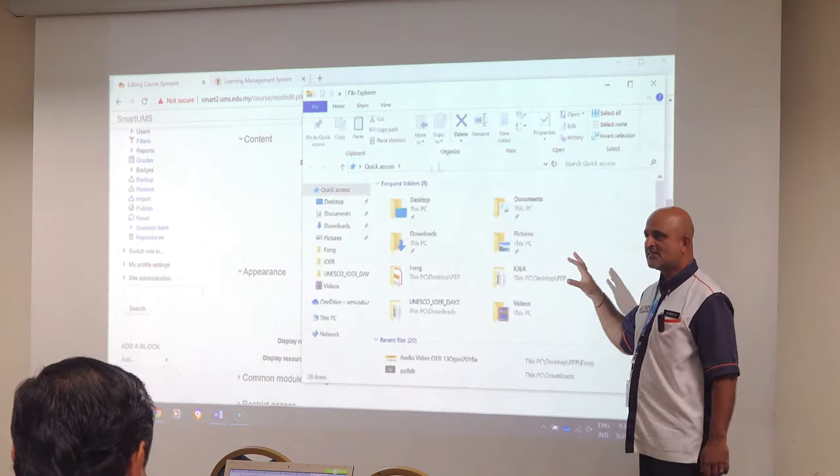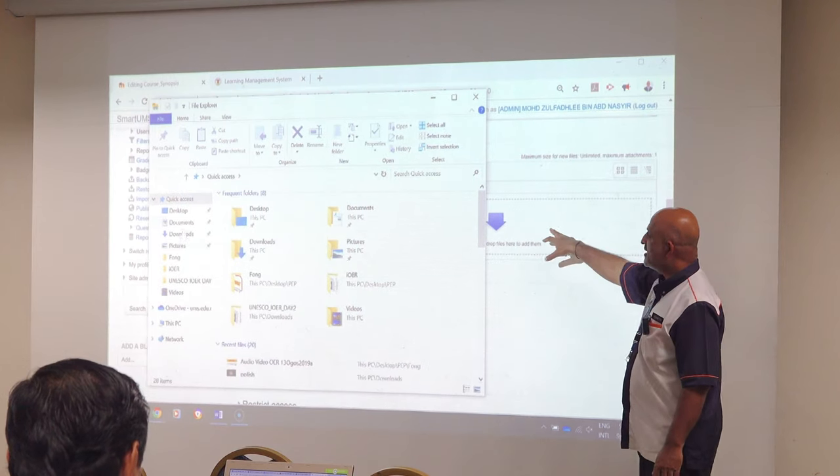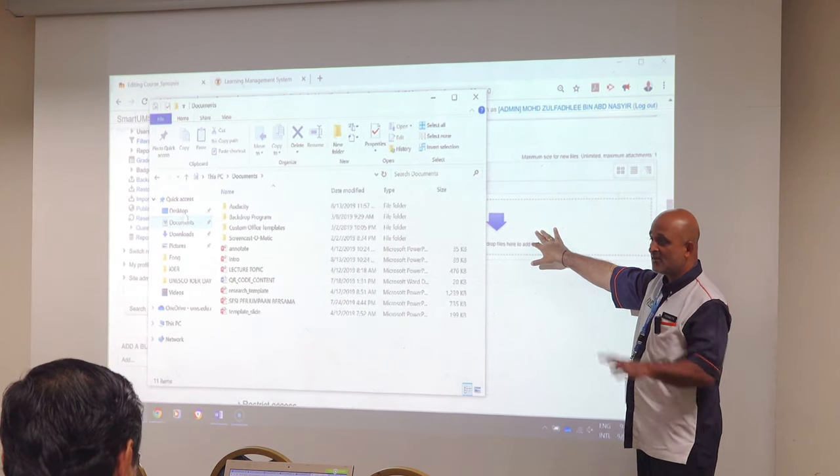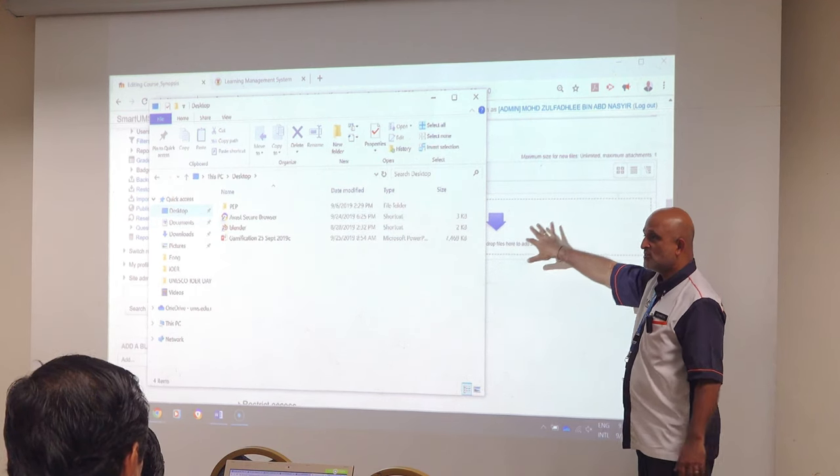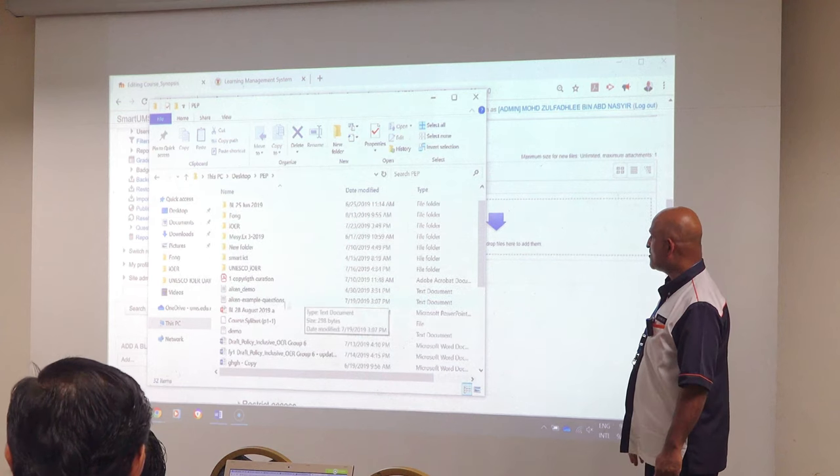Usually in the system, we have difficulty. Sometimes you try to add the file. This is a technical problem faced by lecturers. They try to add, they cannot add. So the best solution for the smart tool is to drag and drop. Just drag and drop. Don't try to add.